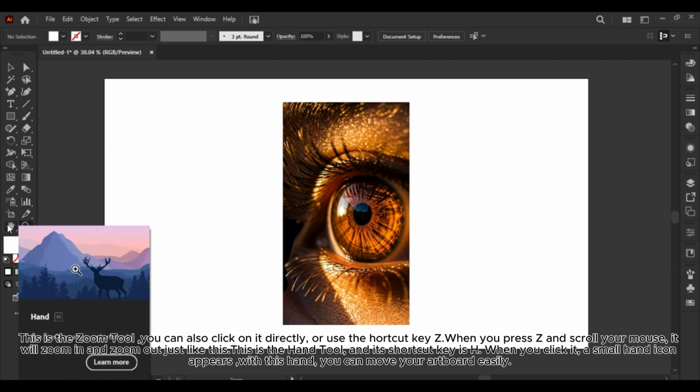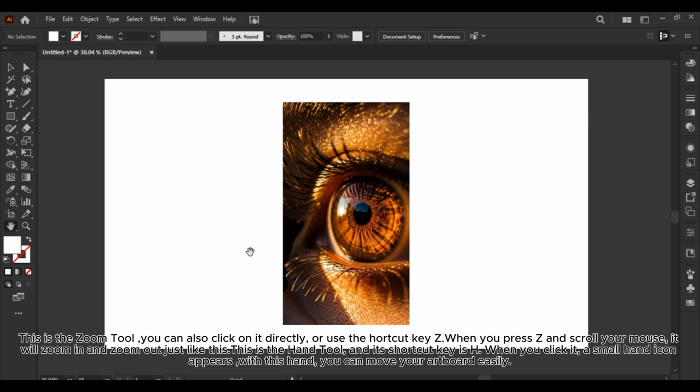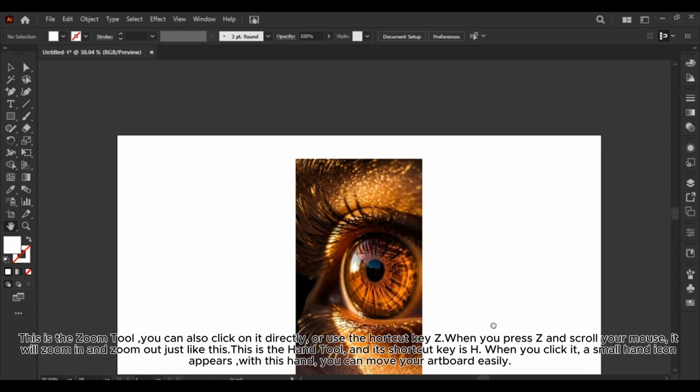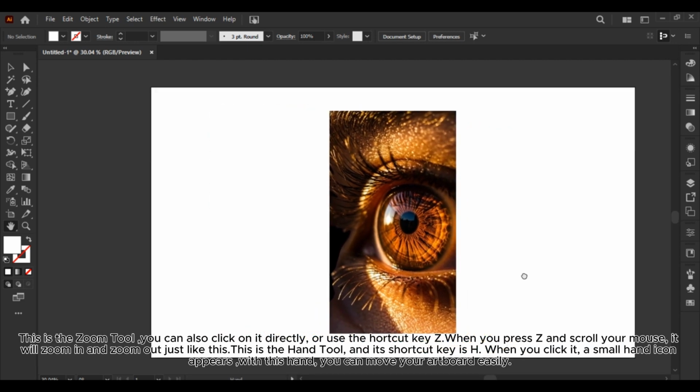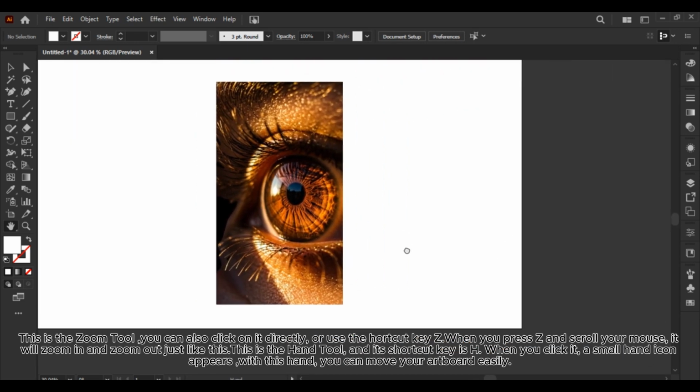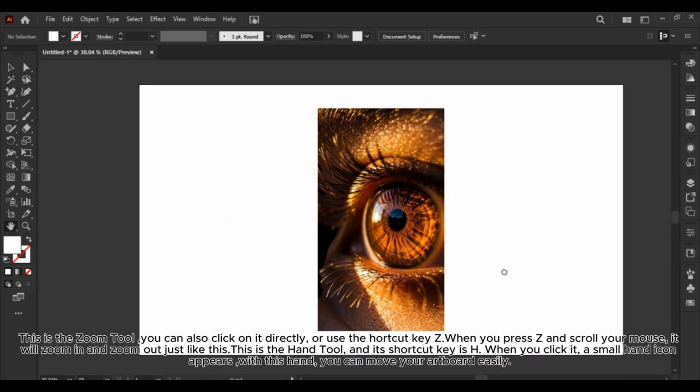This is the hand tool, and its shortcut key is H. When you click it, a small hand icon appears. With this hand, you can move your artboard easily.